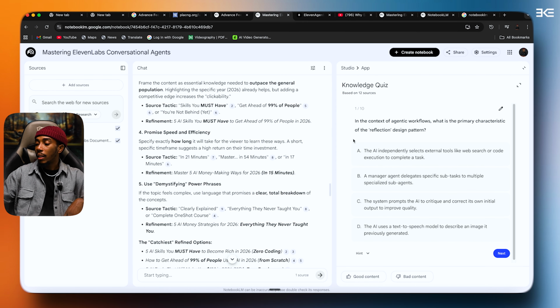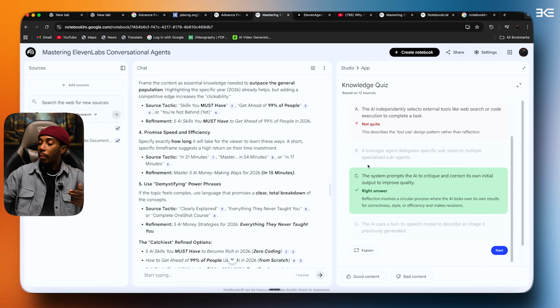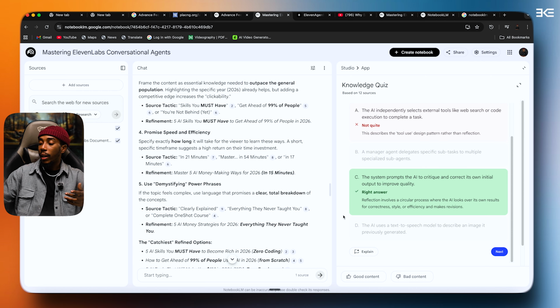Now you can come here and see, in the context of agentic workflow, what is the primary characteristic of the reflection design pattern, right? Let me just go ahead and choose any one. I might be wrong and I might be right. I just wanted to see how it works. And when I chose this, A was wrong and C was the right answer, and it gives you the right answer. And you can come down here and see it says explain.